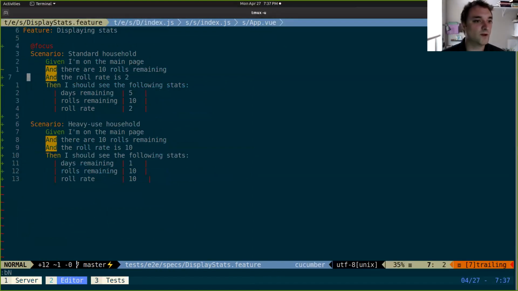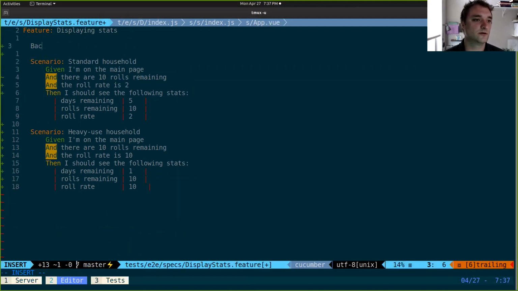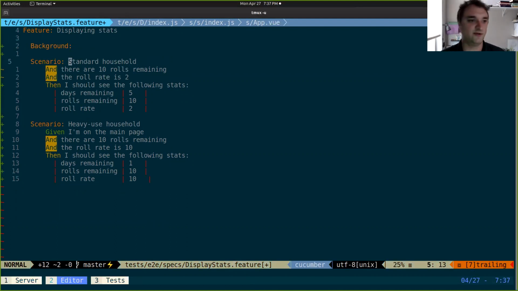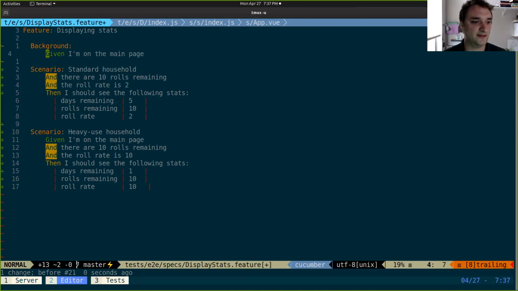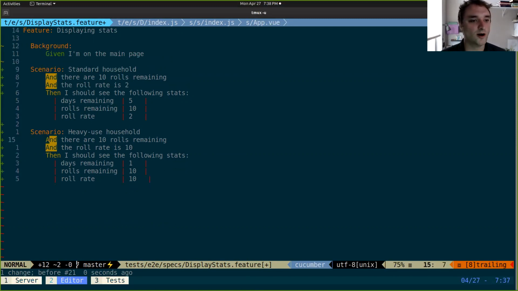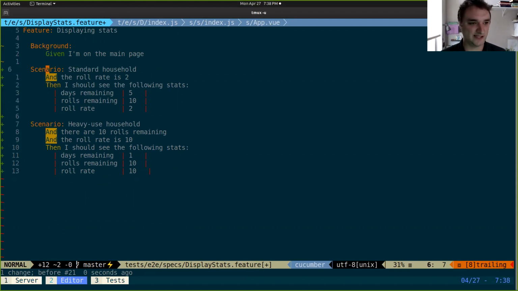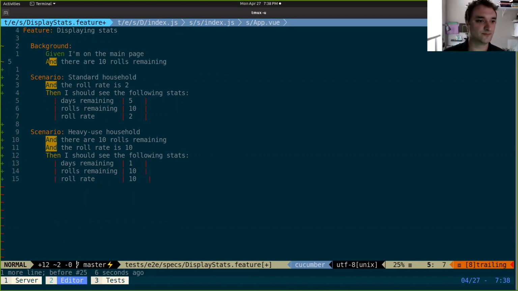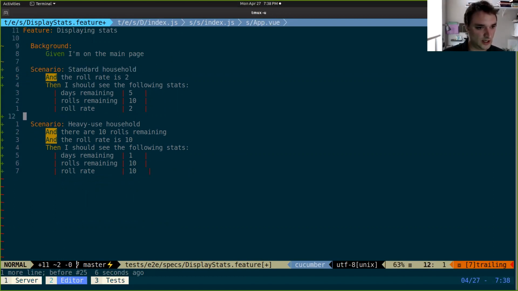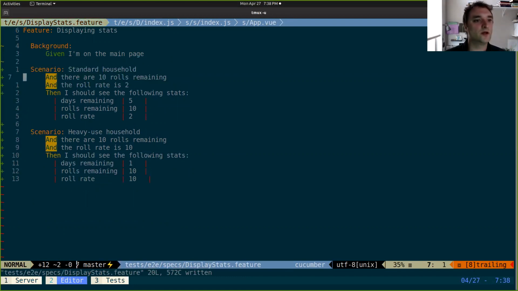So one last thing I'll show you here. You can also extract common stuff into a background. So like you go to the main page every time. You can just make that a separate thing there. And now you don't need it there. Or I probably wouldn't do it in this actual case, but you could also move that there. You move whatever you want there. And then it's kind of like a before each for a feature file. It'll run those every time. And there we go. Cool.